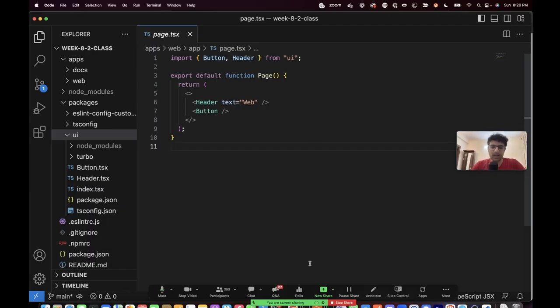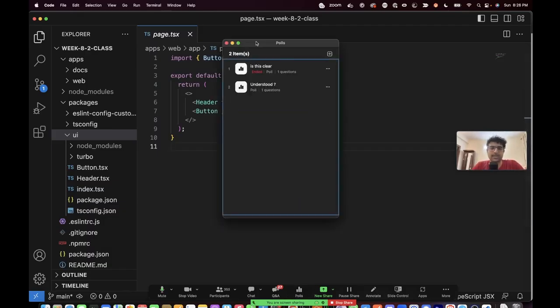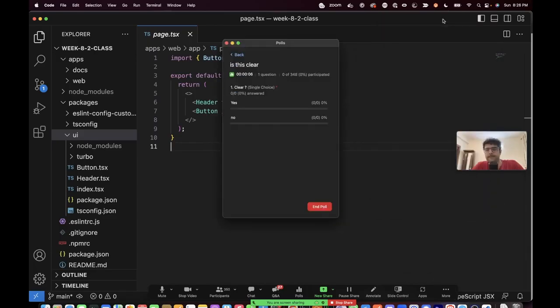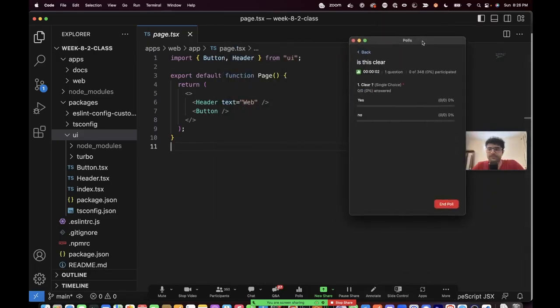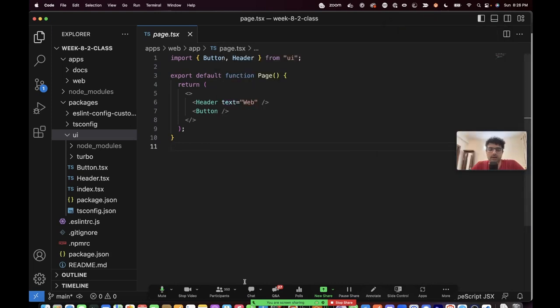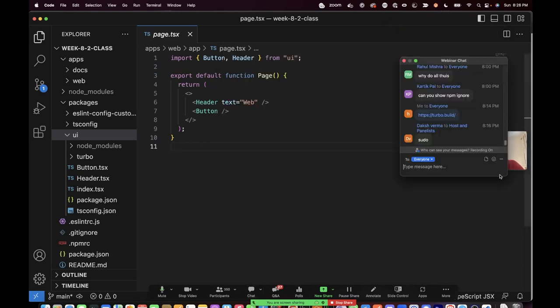Cool. Are all of you able to run this locally and see something here just like I do? All right, not everyone is. Cool. Going to take a pause then. What do you guys see? The people who are not seeing are not able to run this code locally, I'm assuming. I'm going to open the chat.